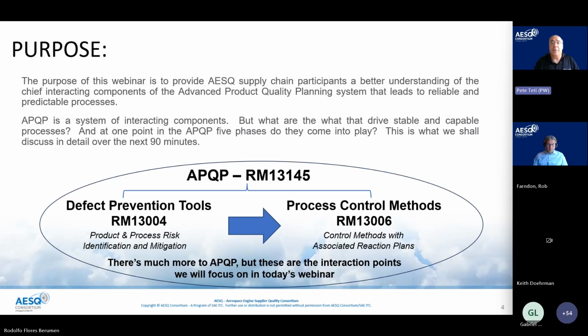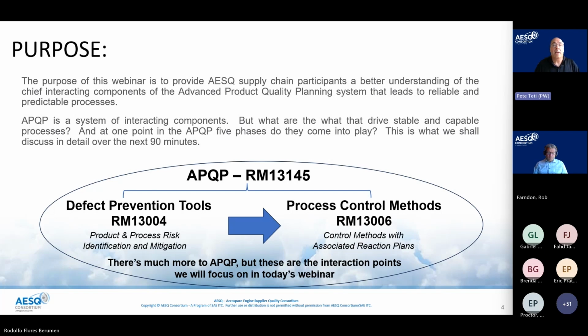Today, the purpose of this webinar is to show the interaction of key components of APQP, defect prevention tools, RM 13004, process control methods, RM 13006, and how they interact to get to a process control state, working together. That's the ultimate purpose of this webinar.